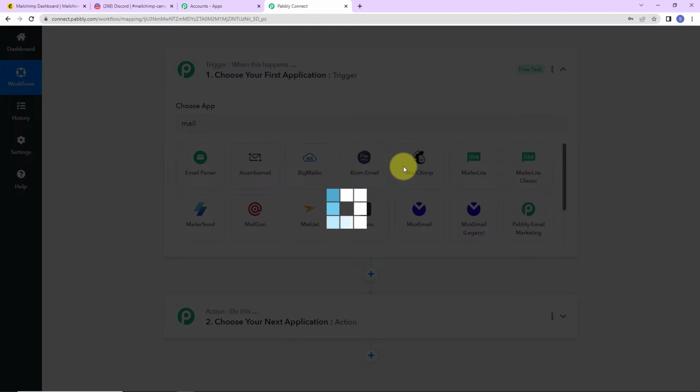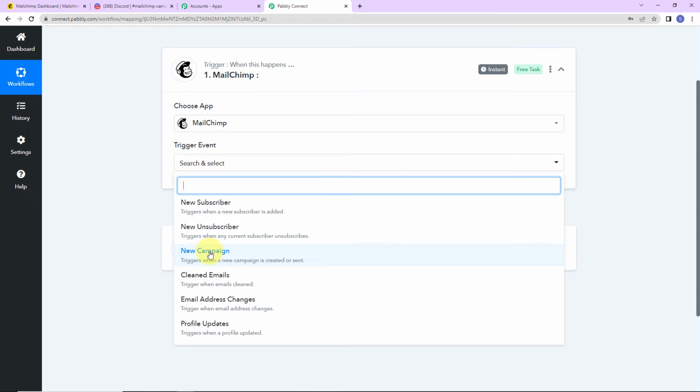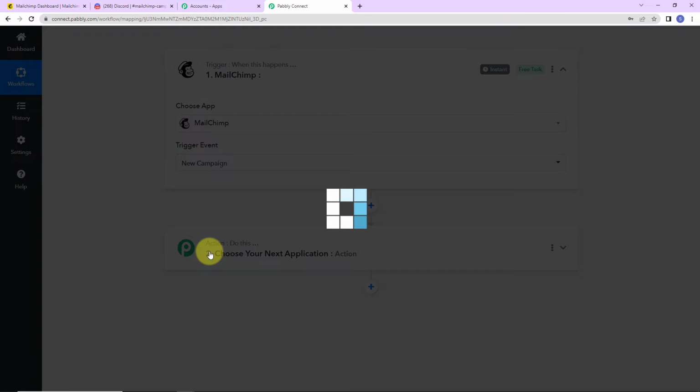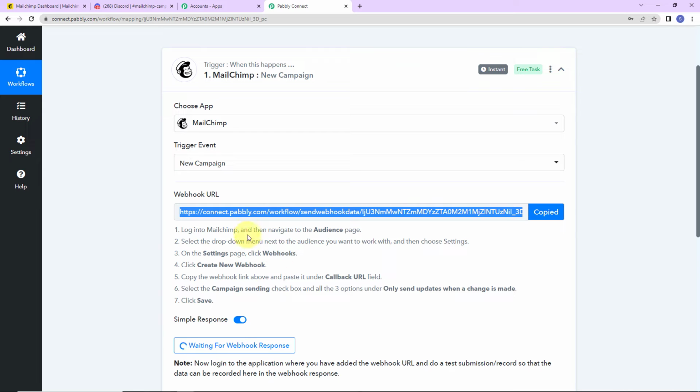Let's click on this. And the trigger event. So this is the event that will make this workflow run. And here it would be new campaign. So every time a new campaign is created, this workflow is going to run. Now here you can see that we have received a webhook URL which is going to act as a bridge for connecting Mailchimp with Pabbly Connect. I'm going to copy this, and then we have to follow the following steps.